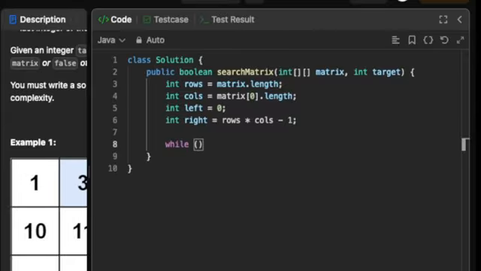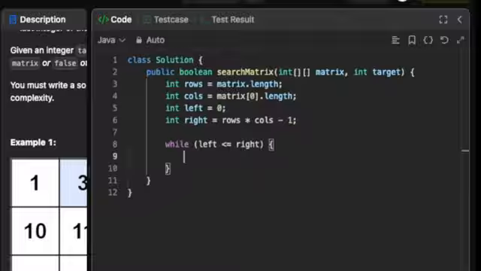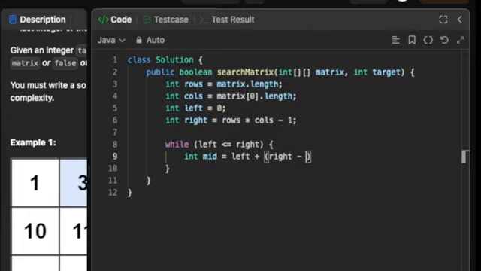Similarly to binary search, we want to make sure that we never cross our pointers, so left always has to be less than or equal to right. Now that we're in our while loop, I want to grab the midway point and the midway point value. Our midway point is going to be equal to left plus the right pointer minus the left, divided by 2.